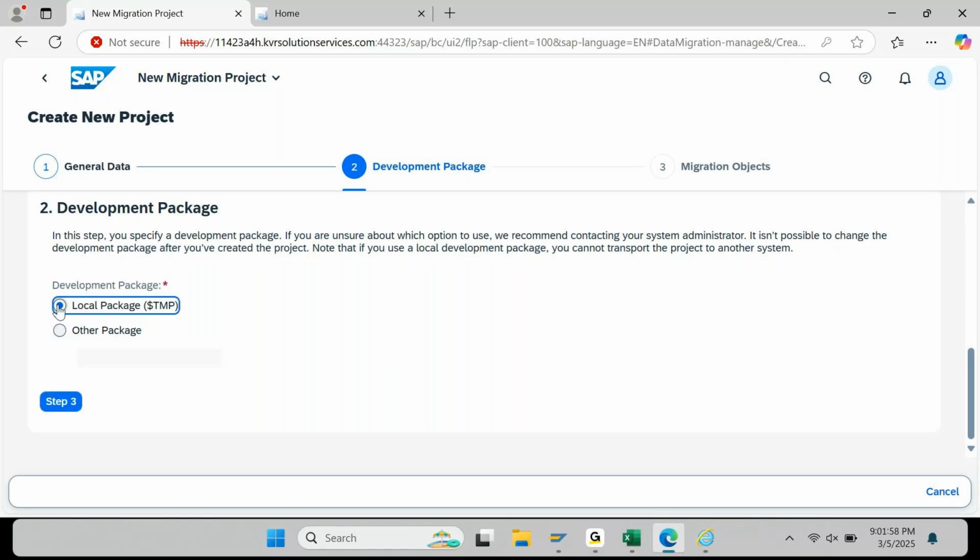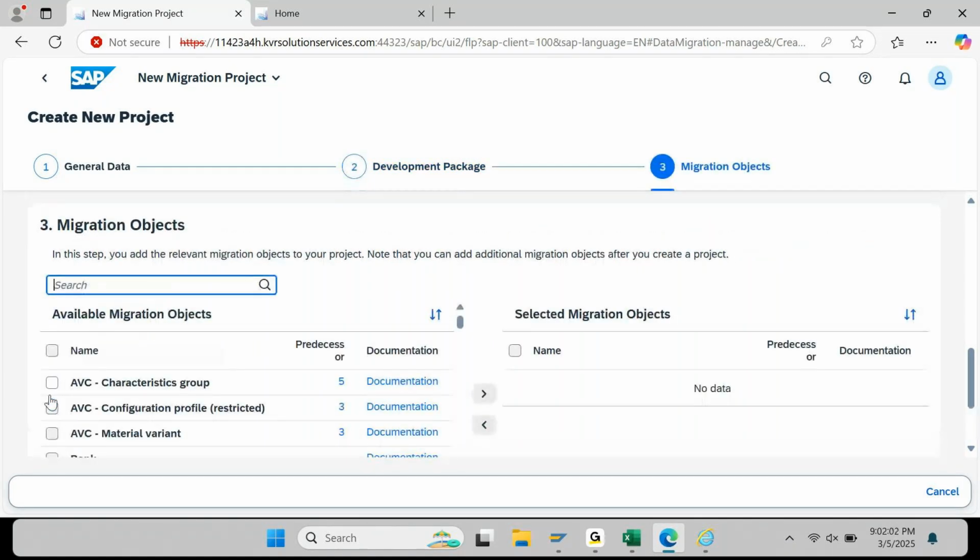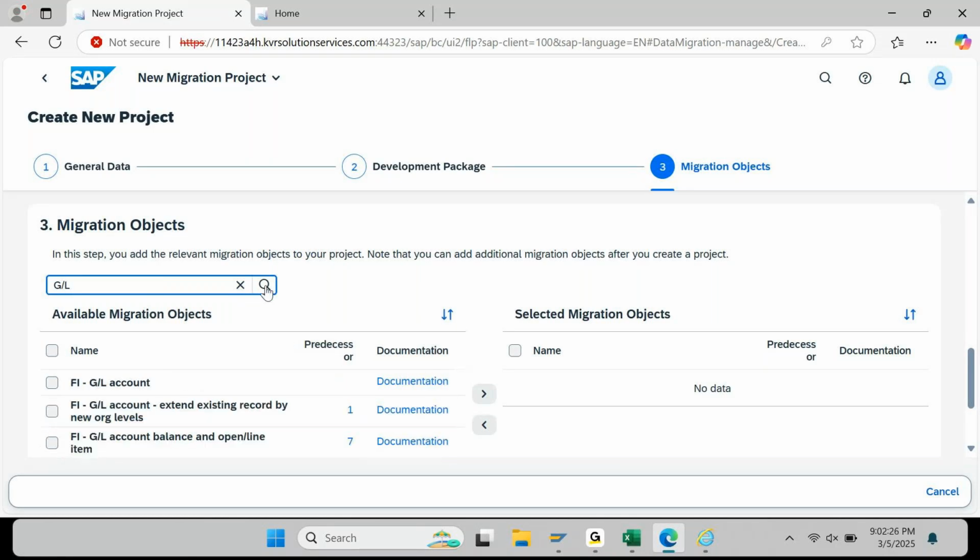Okay. Then step number 3. Click on step number 3. You will find so many migration objects. What are we planning to upload? Master data. GL master data. GL master. Whenever you need to search GL, always remember it must be G/L, and click on search. You find so many things here.